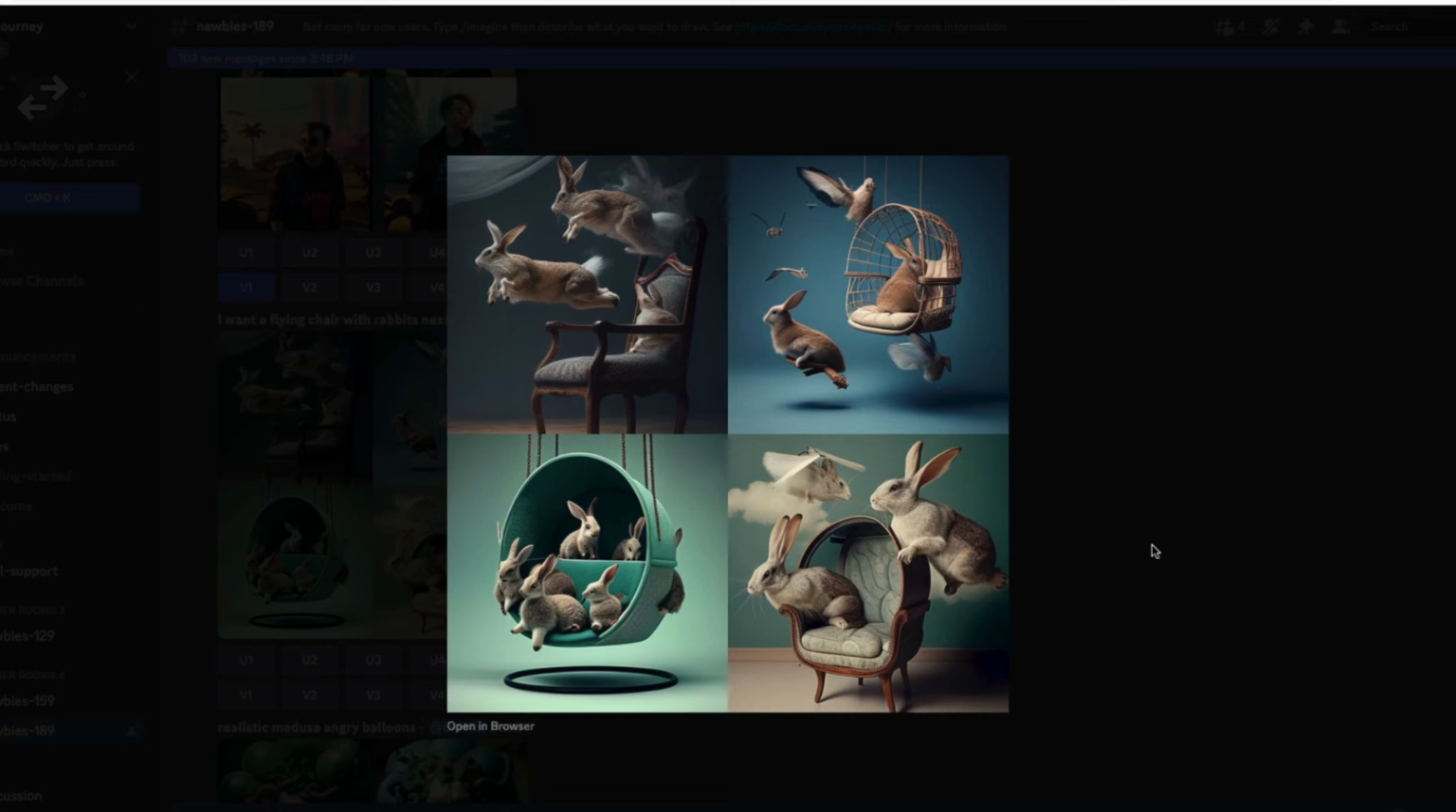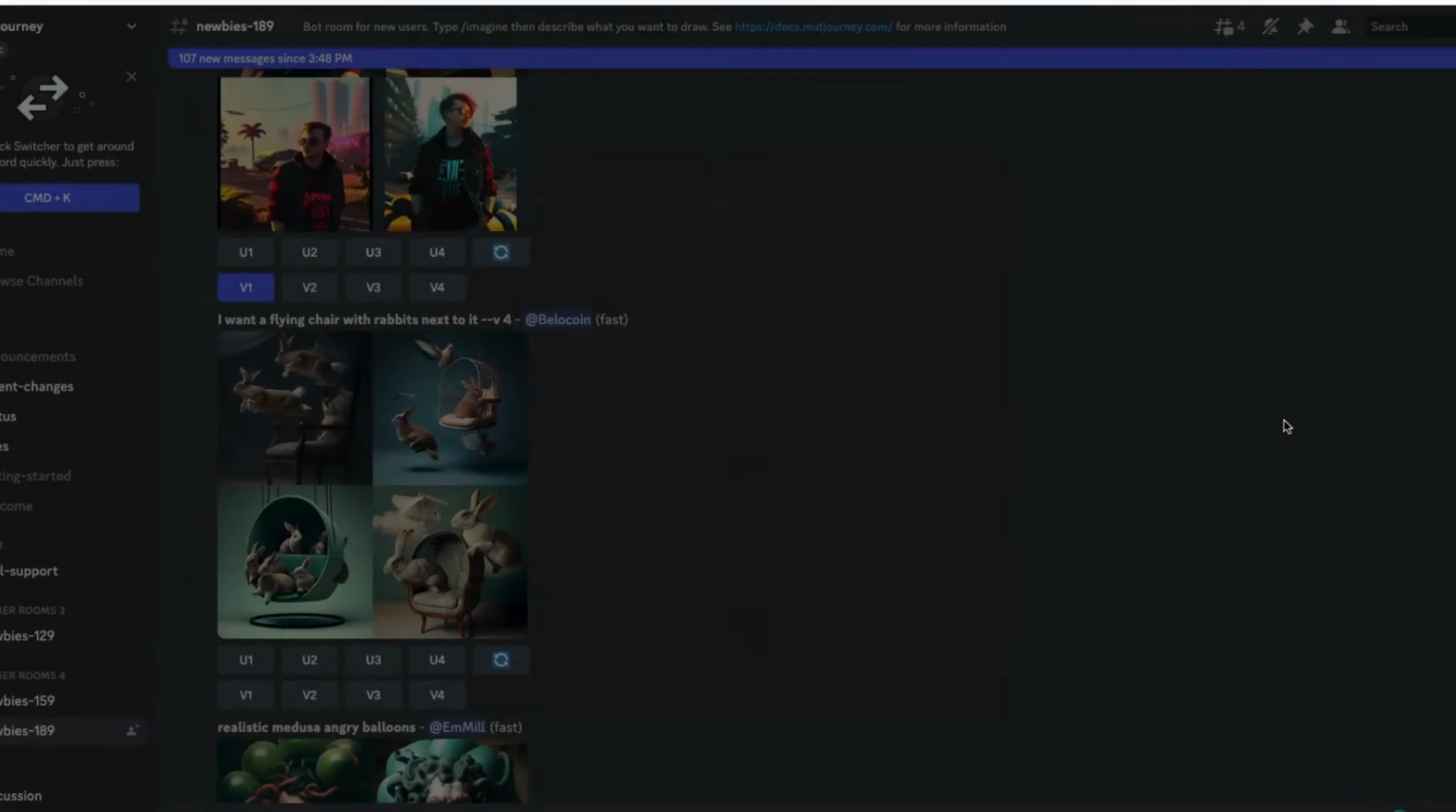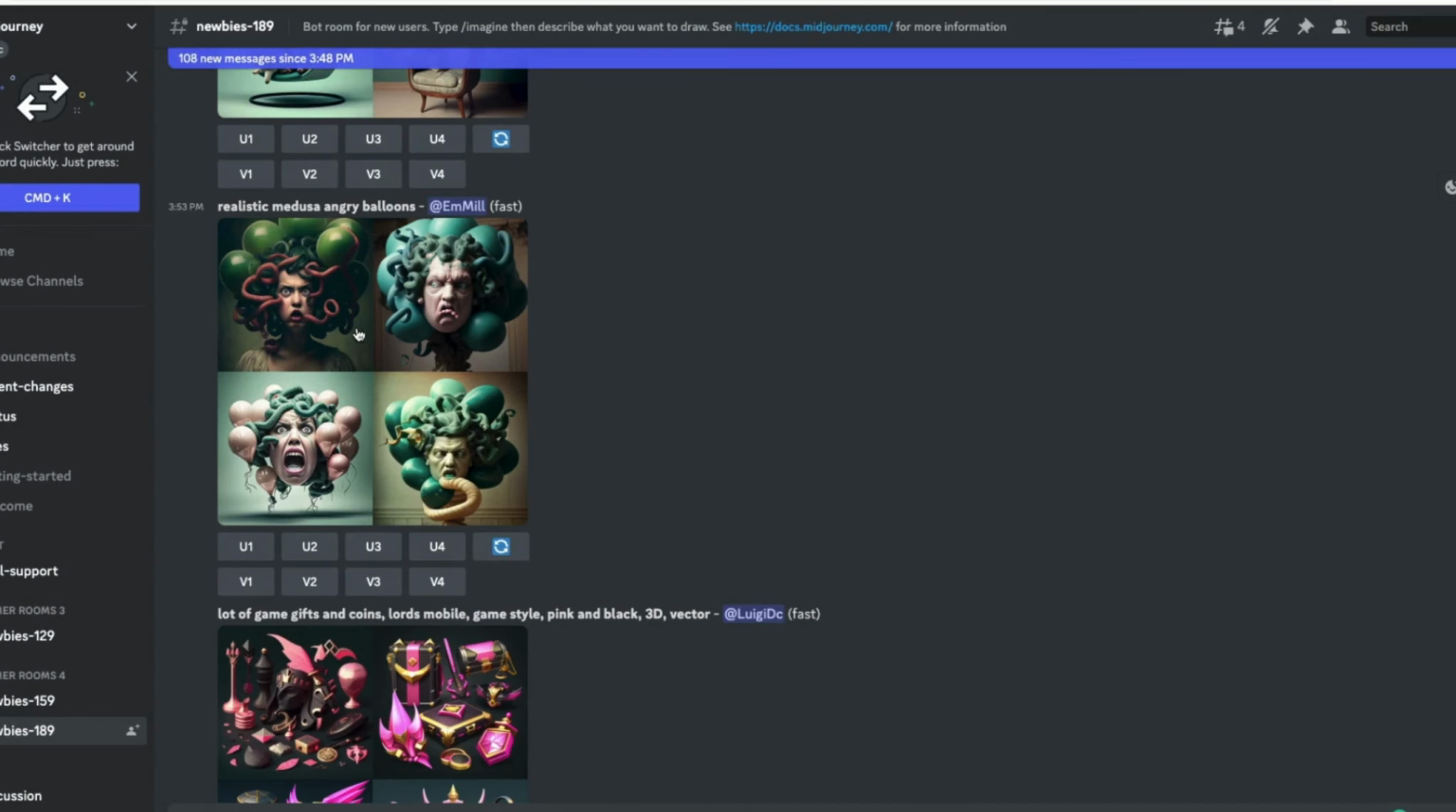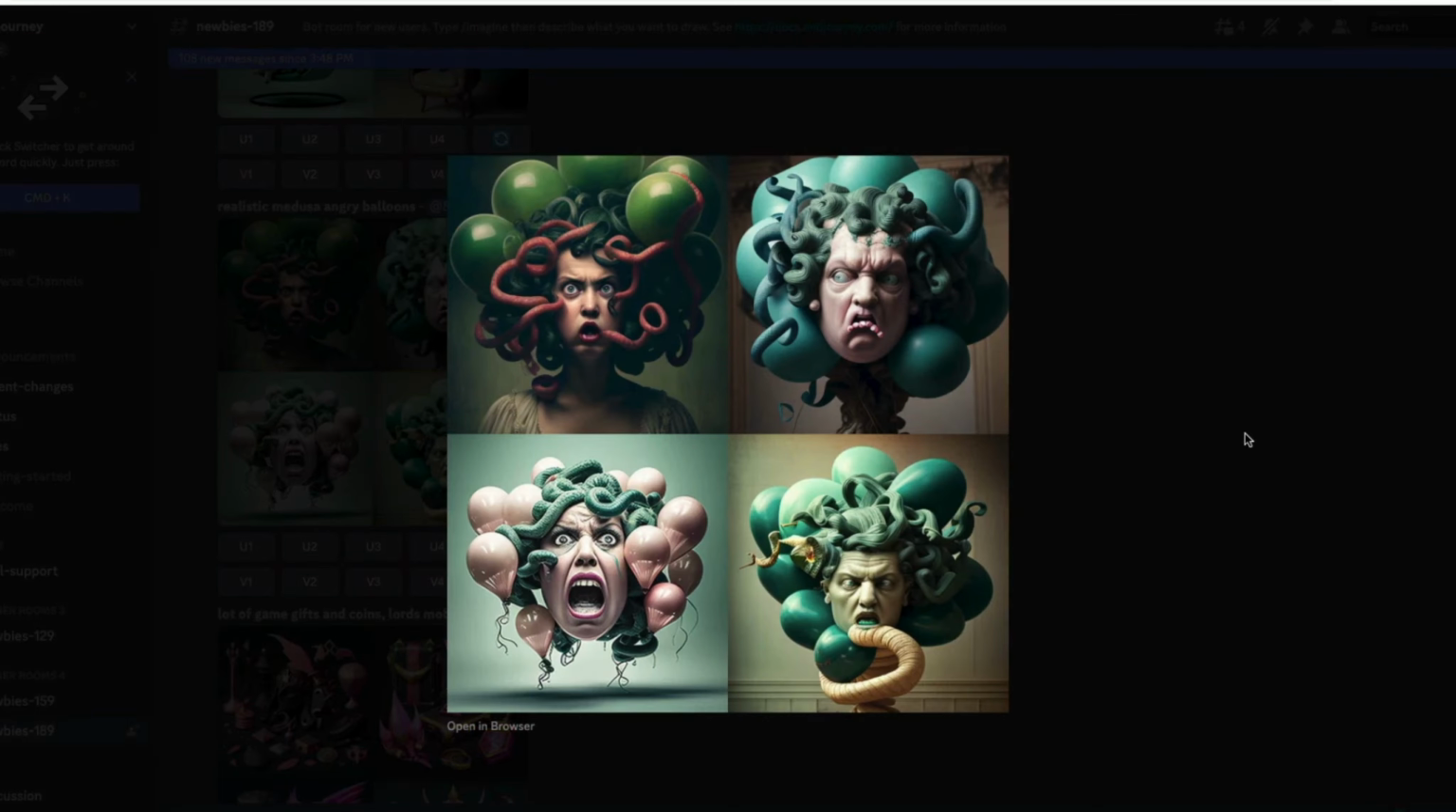AI has a database to search information and images to create something. You look at this flying chair. Obviously, they haven't got the database about flying chairs yet. That's why they couldn't figure out how to do it. A realistic Medusa angry balloon. So this is not so bad, right?